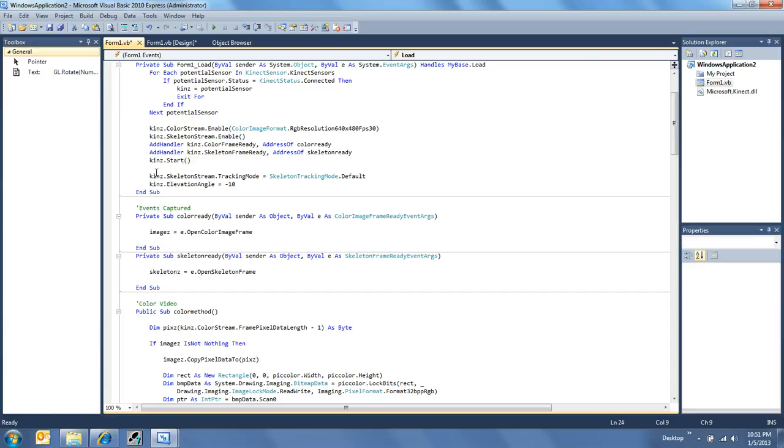All right, and then next we do the skeleton tracking mode, default or seated. What you saw earlier was default, and that includes head, arms, legs, everything. If you just have seated, it basically includes just head and arms. So let's just leave that on default for right now. And then I define the elevation angle as -10, because since I have my Kinect mounted pretty high, that points it down towards me.